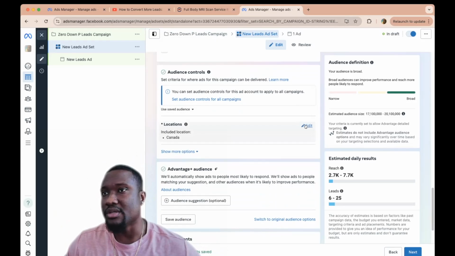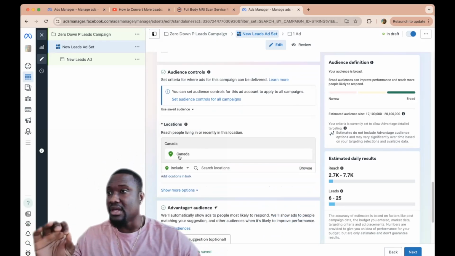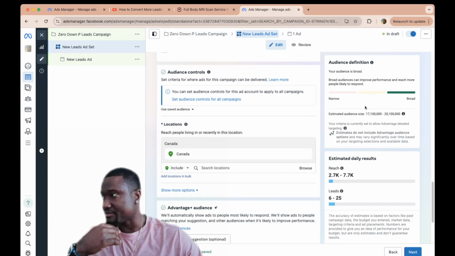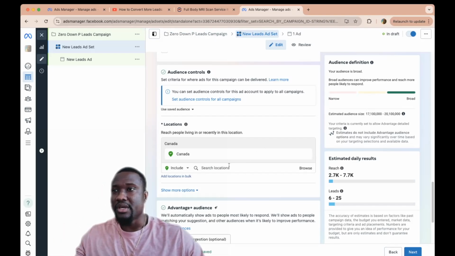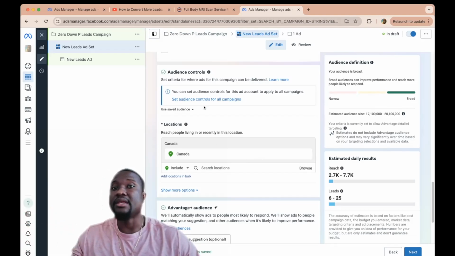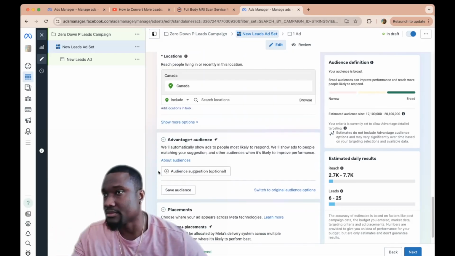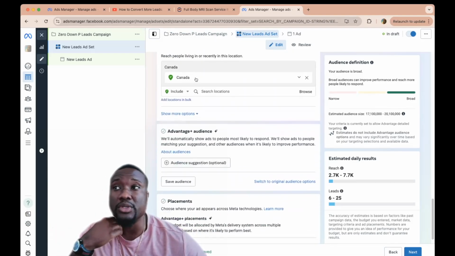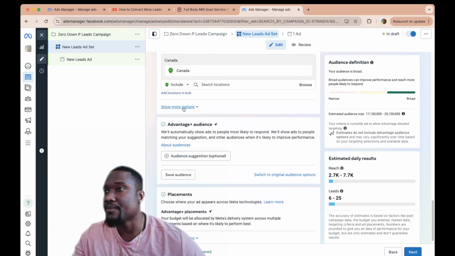For location, you can put multiple or you can put very specific. Like Canada's broad, you can see how we said broad here. And typically, I like to be in the middle. I like to target say a city or maybe a state or a province. It gives me more results, unless you're increasing your spend, then you can go broader and it won't be a problem. You can add multiple locations. You can add locations in bulk, depending on your spend.